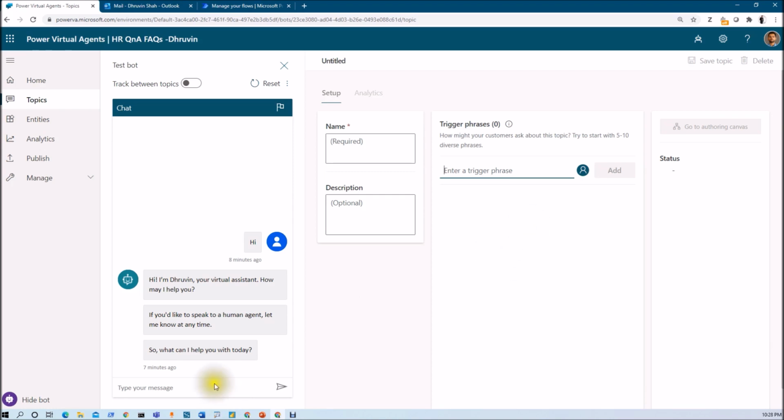Now let's say I am entering any random question, then how will my chatbot identify which topic it should call? Basically for that we are going to use the concept of system fallback in Power Virtual Agent. Now what do we mean by system fallback? We will be talking more about that in my next session. So see you in the second session of this series where I am going to explain system fallback in detail.